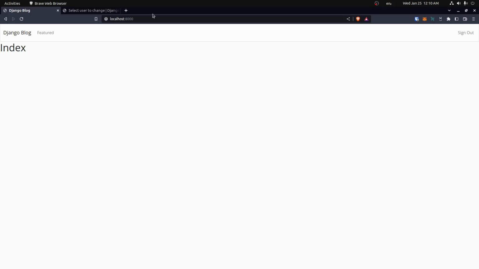The next step is to update our navbar so it shows the correct links. If we're logged in, we want to show just a sign out. If we're not logged in, we want to show a sign in and a sign up link over here. So that will change based off whether or not they're logged in. Let's go ahead and add that in next.